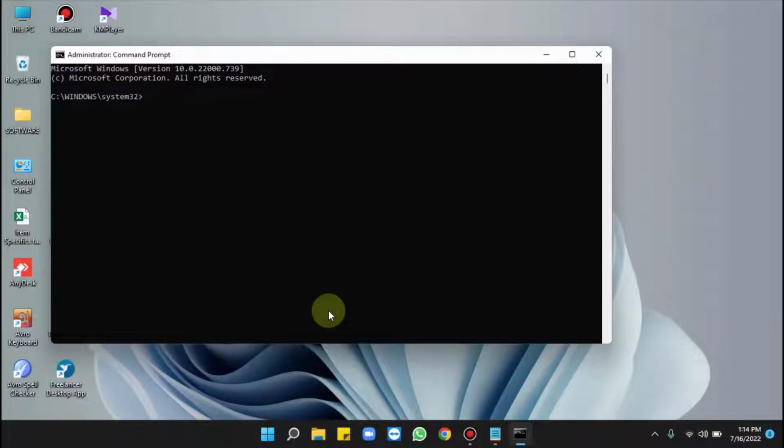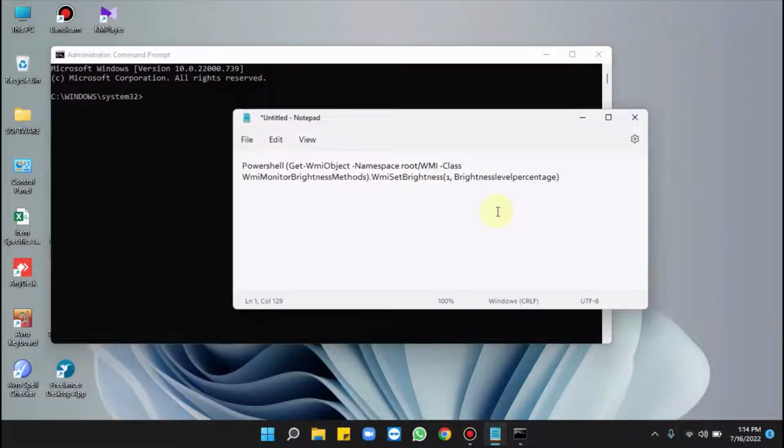Again, go to the description box of this video. You will find this CMD command there. Copy this. Open Notepad and paste this command. Now change the brightness level percentage according to your preference.